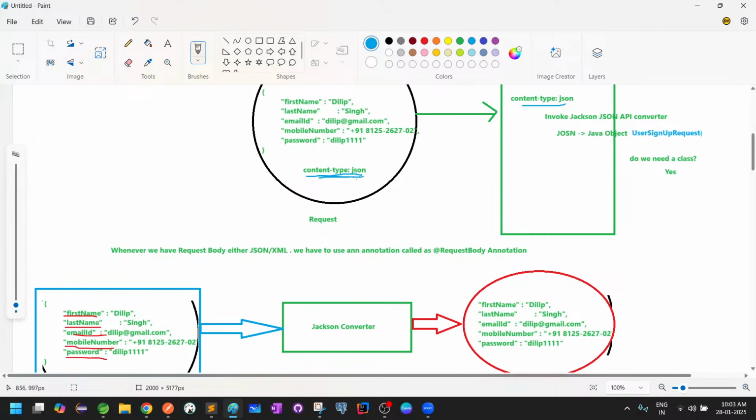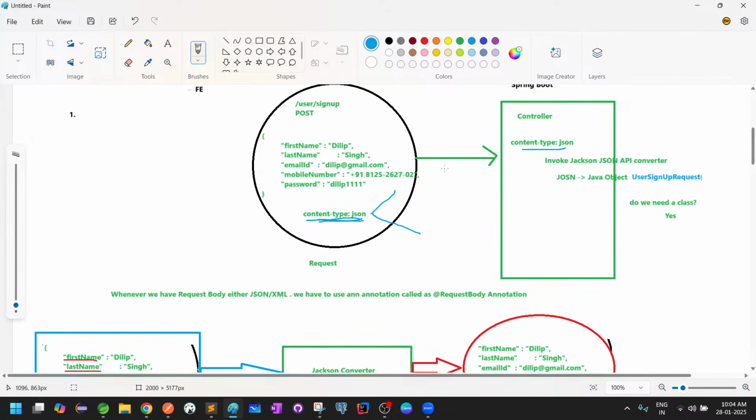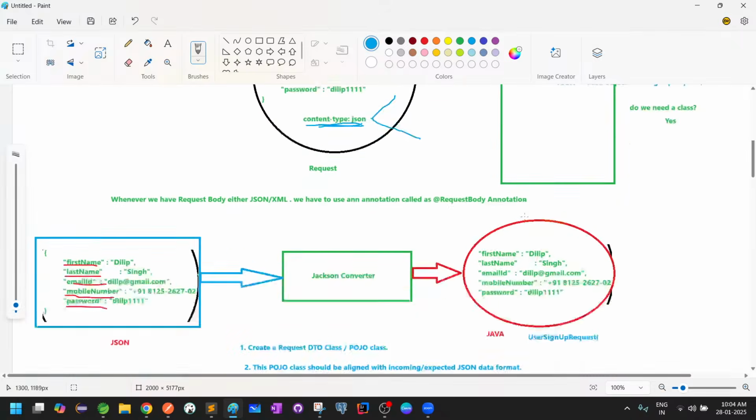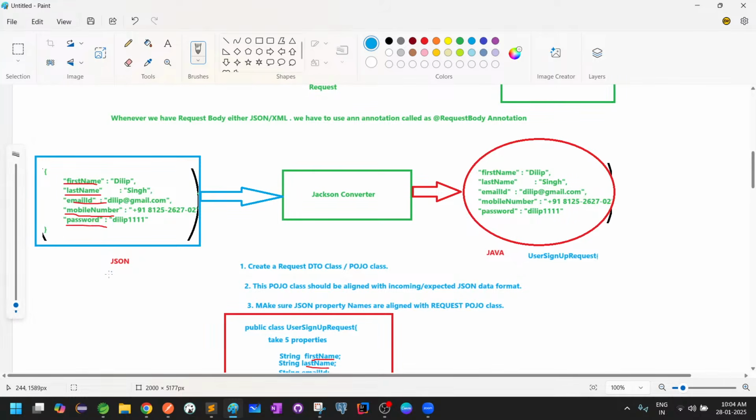So based on the content type header, if you sent JSON, then internally it will invoke the JSON converter. If you sent XML, then it will try to invoke the XML converter. I'm going to a very deep level, and you have to listen to this topic again and again until you get clarity. Now let's see: you are sending JSON data, the controller is going to invoke the JSON converter, and you are expecting the entire data to be converted into the respective Java class object.